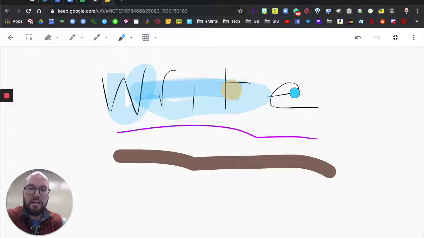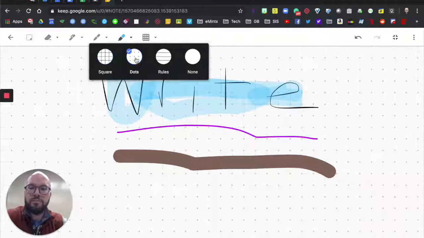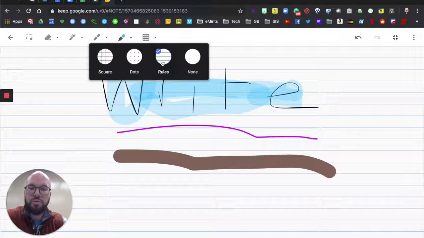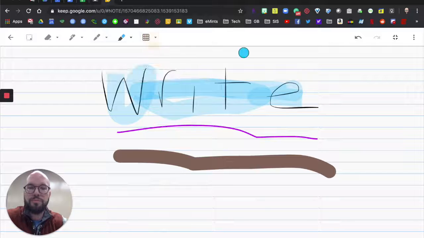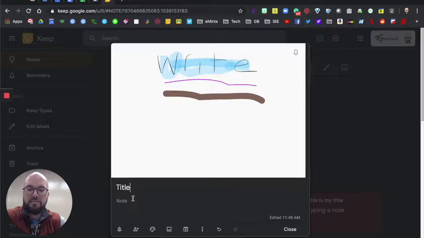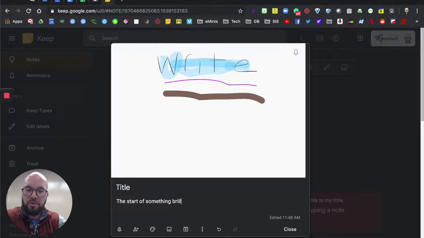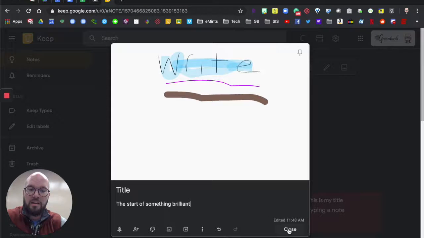So we're going to highlight this word right here. Right, we're highlighting it. And then if you want to make it a little easier to do some typing, you can throw some square grid lines on there, or some dots, or even some rules, so it looks like a notebook paper. So once I'm done with that one, I just click back. Now I've got my thumbnail of my Google drawing that I started to take with Google Keep. Here's my title, Start of Something Brilliant.